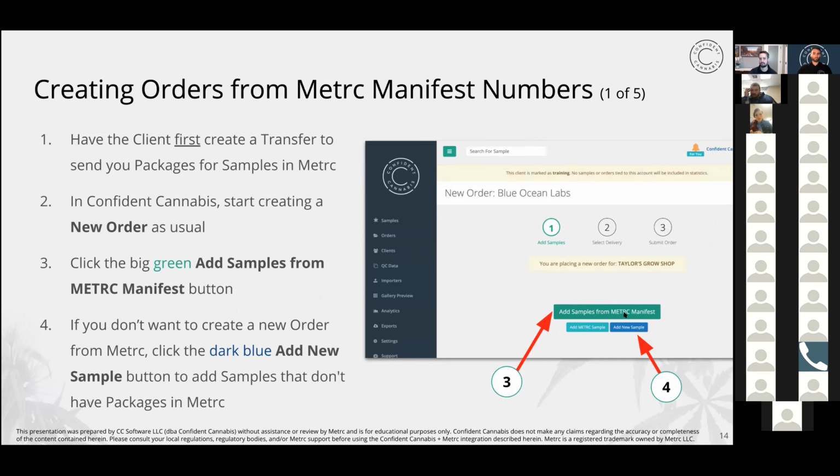So the big one is add samples for Metrc manifest. The reason it's the big one is because that's the most efficient, most commonly used one. And what that allows you to do is create a whole order in Confident Cannabis from an existing transfer. I'm sure you've all had Metrc training so far, but a transfer is basically where your client takes a bunch of packages for samples that they want to test, and they send a transfer to you in Metrc. That comes with a manifest number. And so all you have to do is click this green button and enter the manifest.